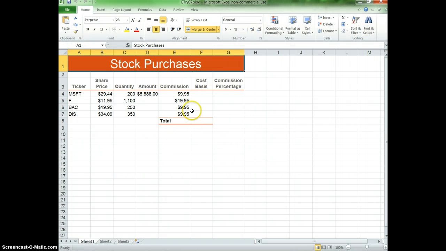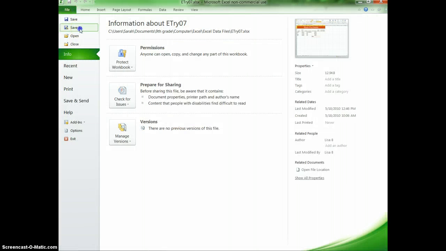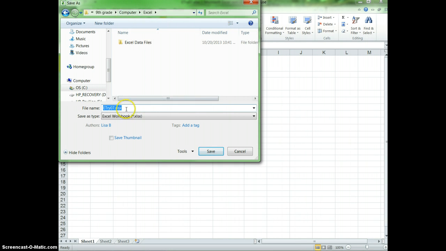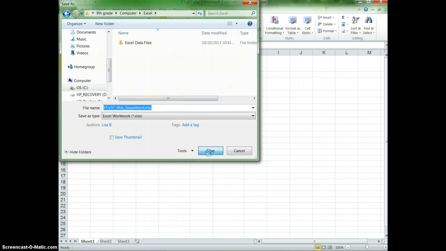Okay, so we already have this formatted, so go to File, Save As, and don't save in that data files folder, just go back to your regular Excel folder and once again do the underscore your first name, underscore your last name, and click Save.